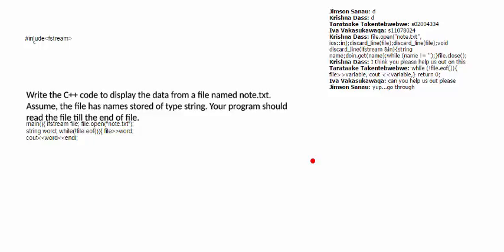So while the file has not ended, we read the particular word from the file and we display it to the user. And after that, we close our file after working with it. So file.close, and then you will have your return 0. So this is a simple code to read data from a file and display the data onto the standard output.